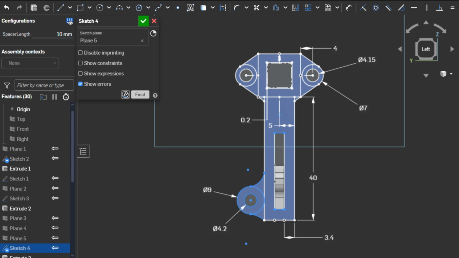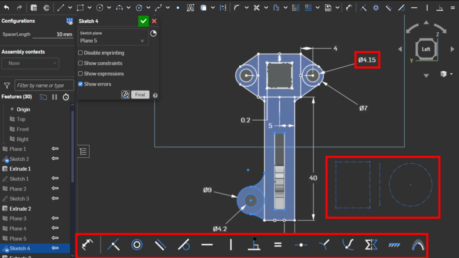You can add constraints to control your geometry. Common constraints include horizontal, vertical, parallel, perpendicular, tangent, and coincident. You can also dimension your sketches to give numerical values to geometry, such as length, diameter, distance, and lines.